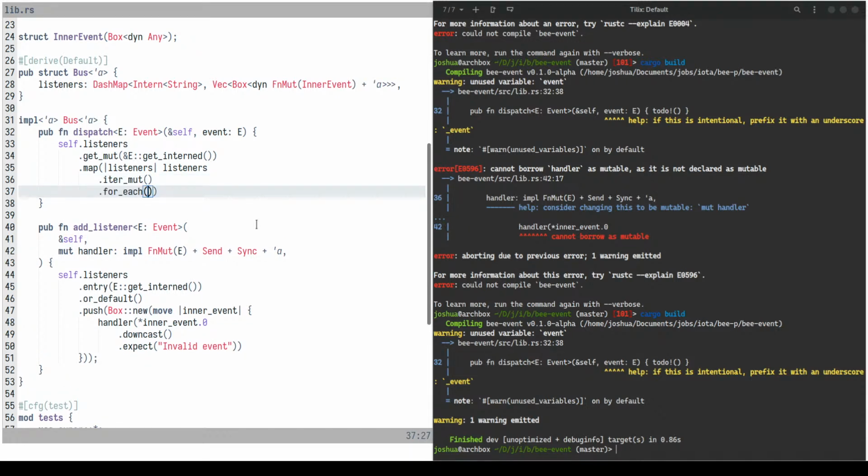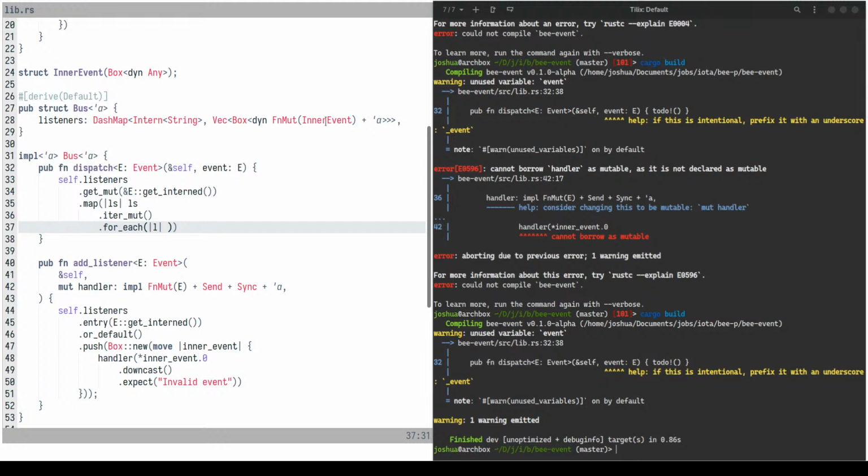So for every listener in here, actually I'm just going to call this ls, it's shorter and it's already clear what it's doing. And I like short variable names. We're going to call the listener with the event, or rather the inner event in this case, as you can see, because that's the type signature. So first we're going to create an inner event.